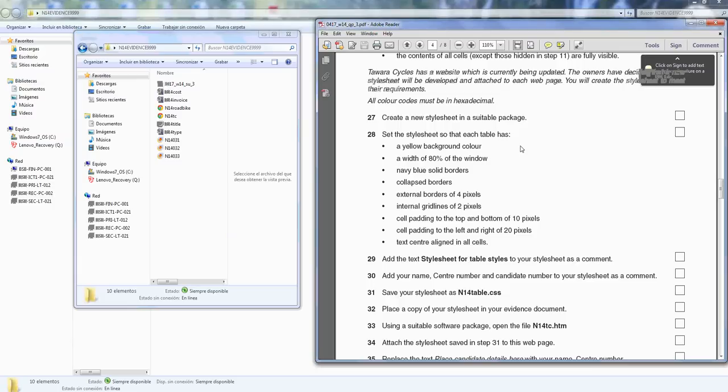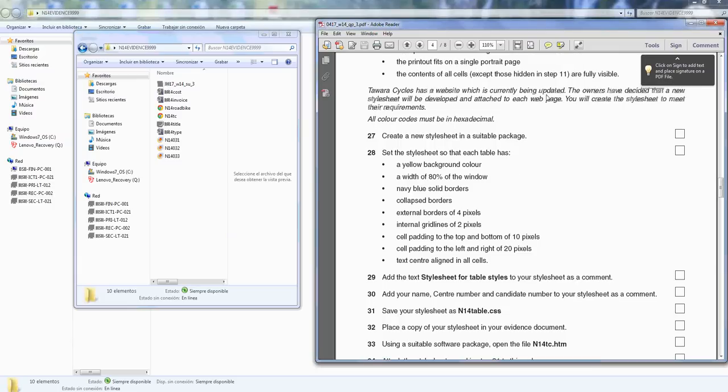So this time, when I read the blurb, okay, so it's just a website we need to make, and all our colour codes need to be in hexadecimal. So the first thing we need to do is create a suitable style sheet in a suitable package. So I'm going to use Expression 4.